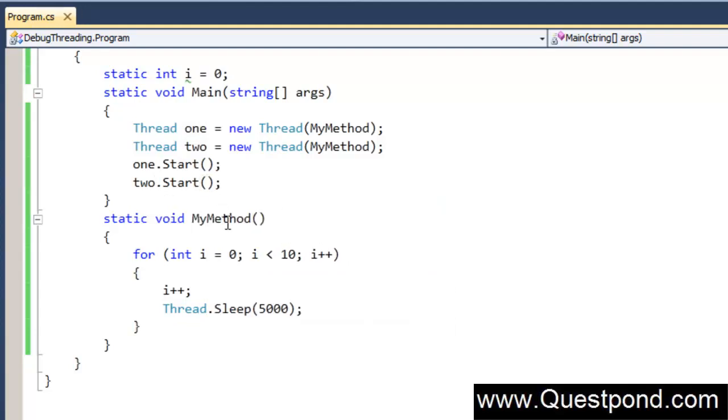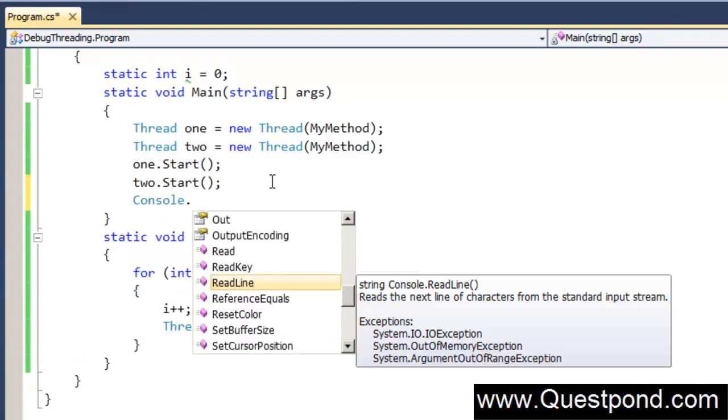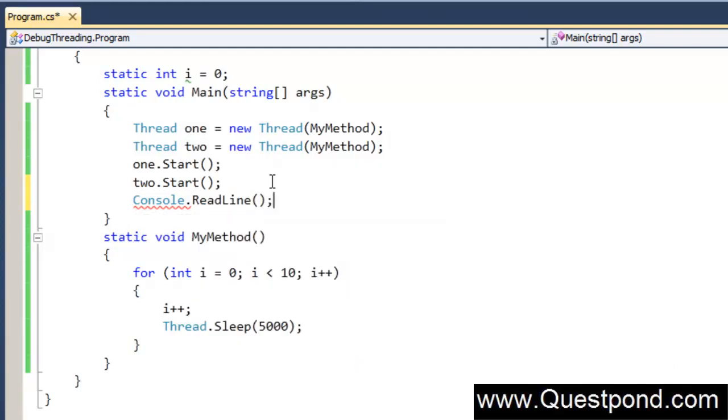So we have a very simple MyMethod here, and this MyMethod is invoked via 2 threads, that is one and two. And just to make sure that our application does not just run away, I'm going to put a Console.ReadLine here, so that this static void Main thread halts and we can see the outputs properly.